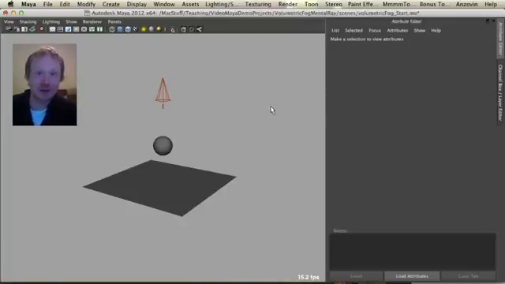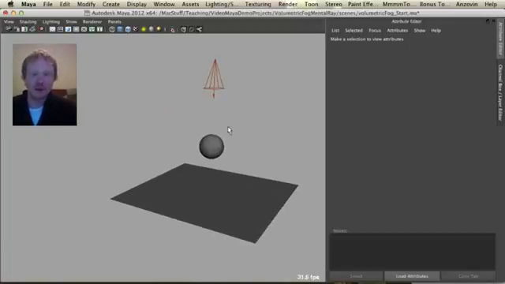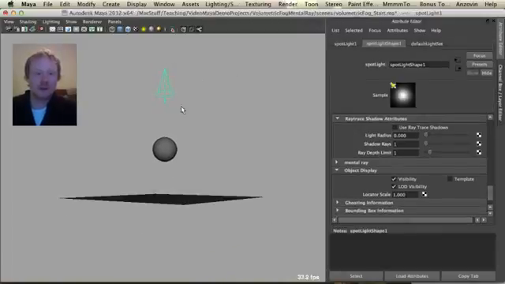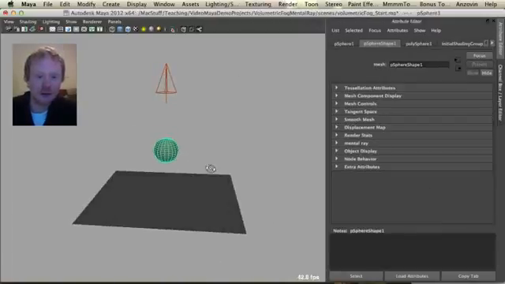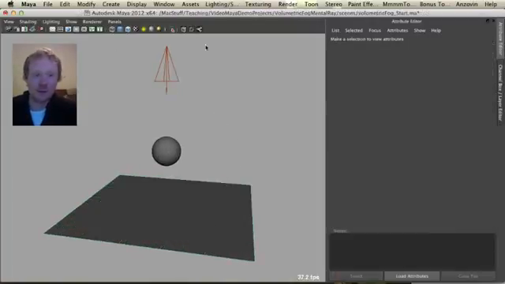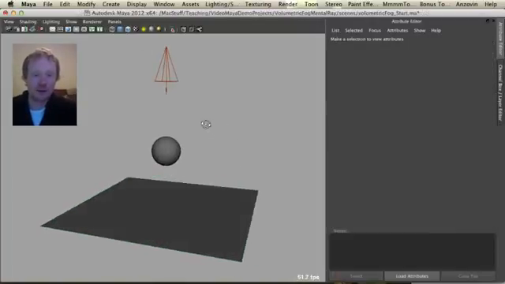Hi guys, today we're going to render out volumetric fog in Mental Ray in Maya. So let's get started. Here we have a spotlight, a polygon sphere, and a polygon plane. Now these are all very easy to set up, they're just standard defaults.